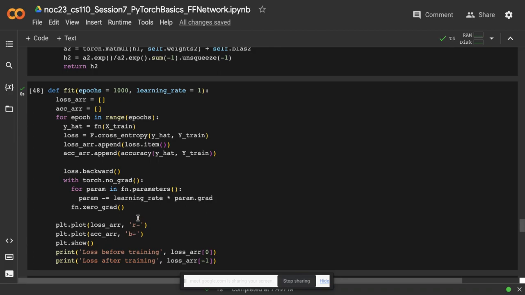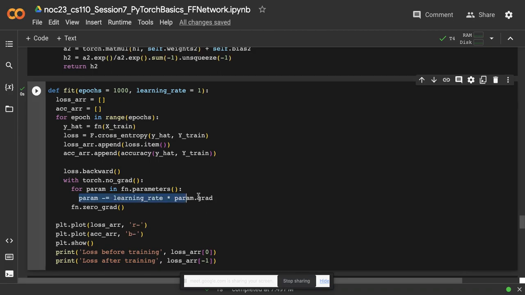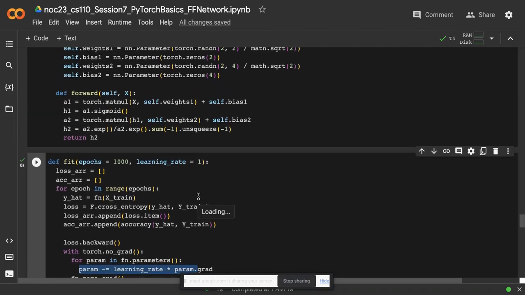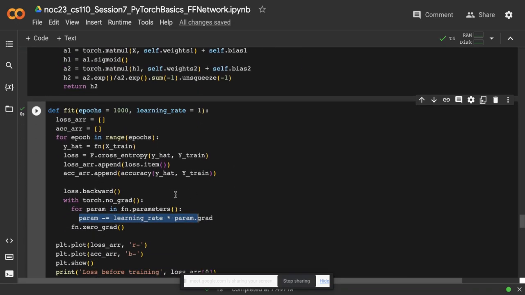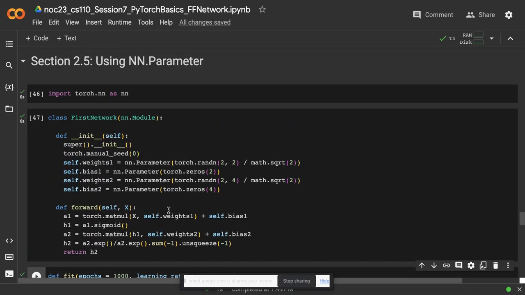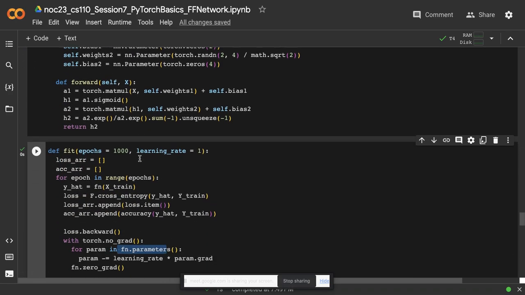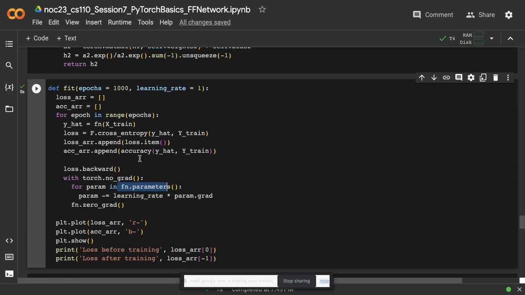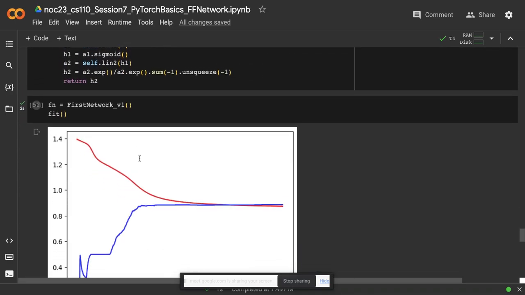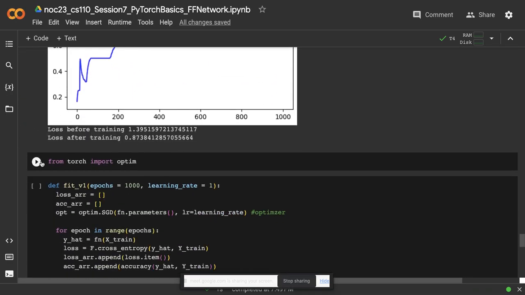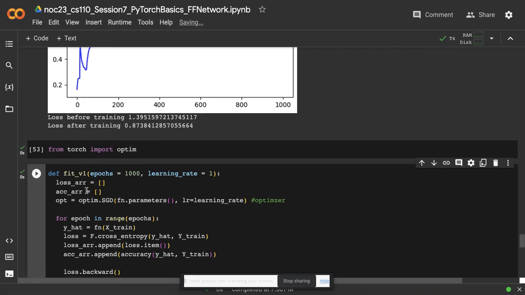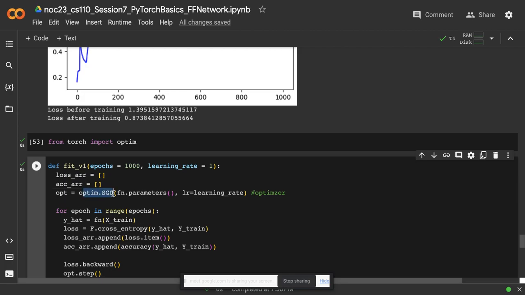We also reduced updating the parameters using the fn dot parameters, that is, the nn dot parameters function. We are trying to reduce all this updating so it happens by itself. So we have done multiple reductions in the code. Now what else we can do is define the optimizer also, where we just need to tell which optimizer we have and tell it that fn parameters are there, and it will take care of every single thing automatically.